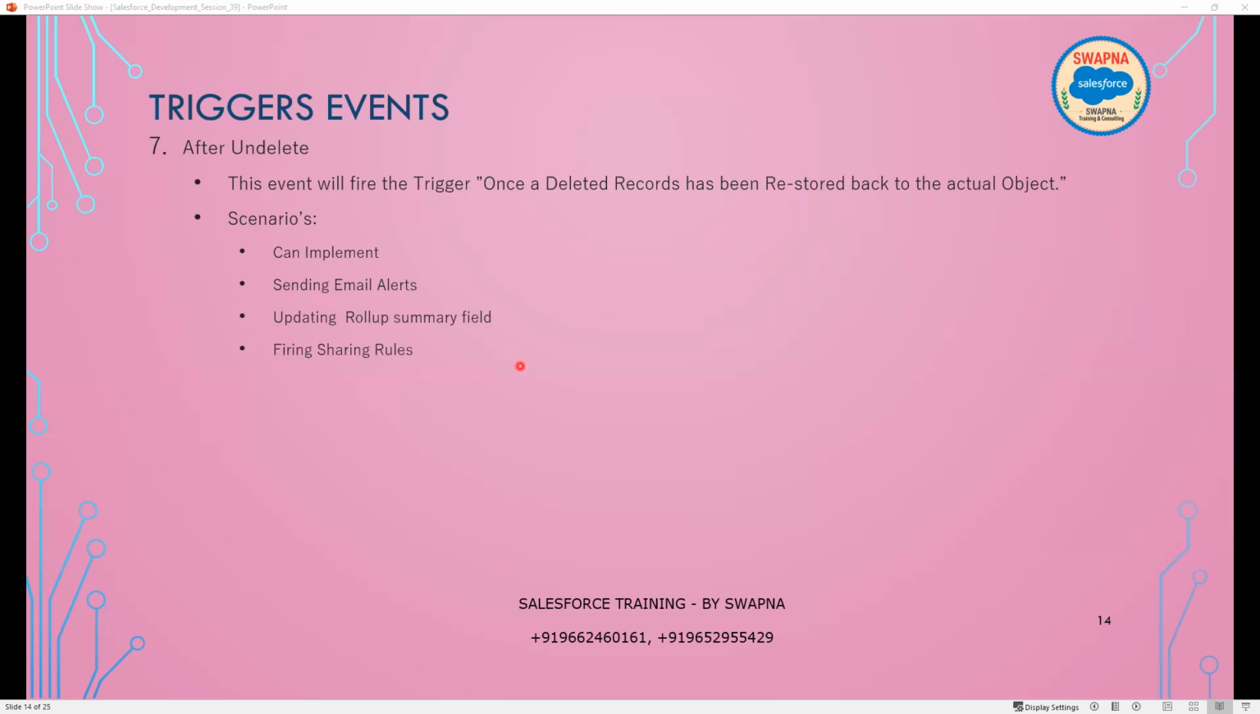And assignment also you want to do. In that case, you can go for after undelete. And these are the different scenarios we can use for the after undelete. Example is trigger AccountTrigger on Account after undelete. And then within this, we will write a business logic. So based on the requirement, we have a total of 7 events. Now these 7 events, you can use one at a time or you can use more than one also.